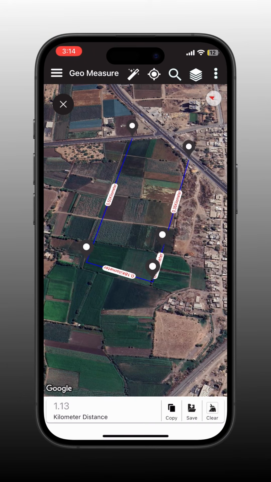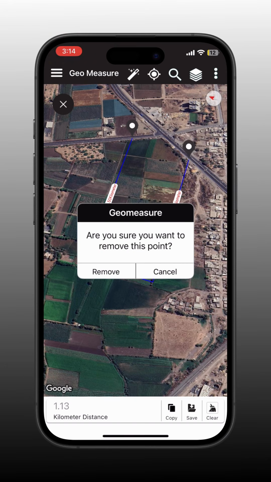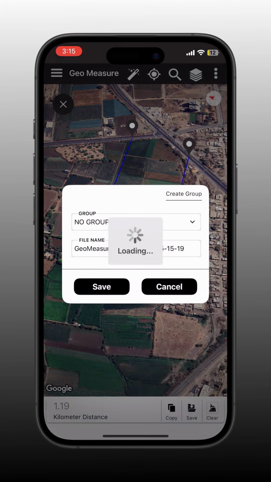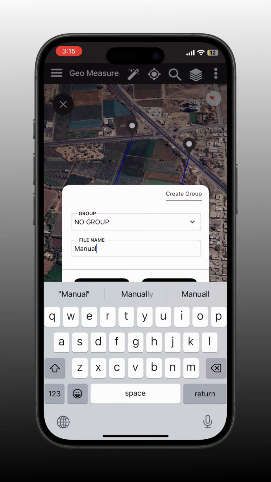Made a mistake? No worries. Just tap any marker to delete it or long press to refine your path. It's that easy, quick, and highly intuitive. Once your measurement is complete, tap Save, give it a name, and it's stored safely.